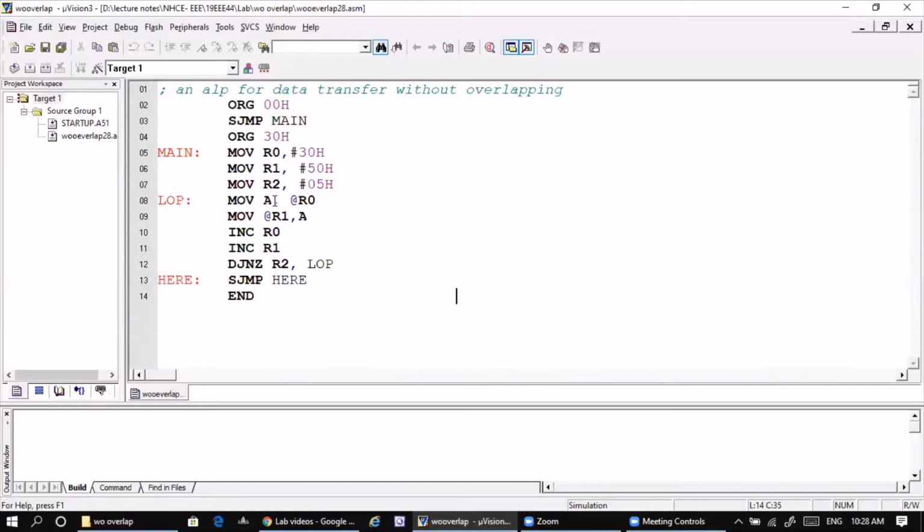Then you can see that we have written a statement @R0. When you use @, it is used in the context of pointing registers. So R0 has the value 30. At 30H, whatever value is there will be moved to the A register, temporarily. From the A register, it will be moved to @R1. At R1, we have 50H, so at 50H, the value from A will be moved. That is how the data will be moved.